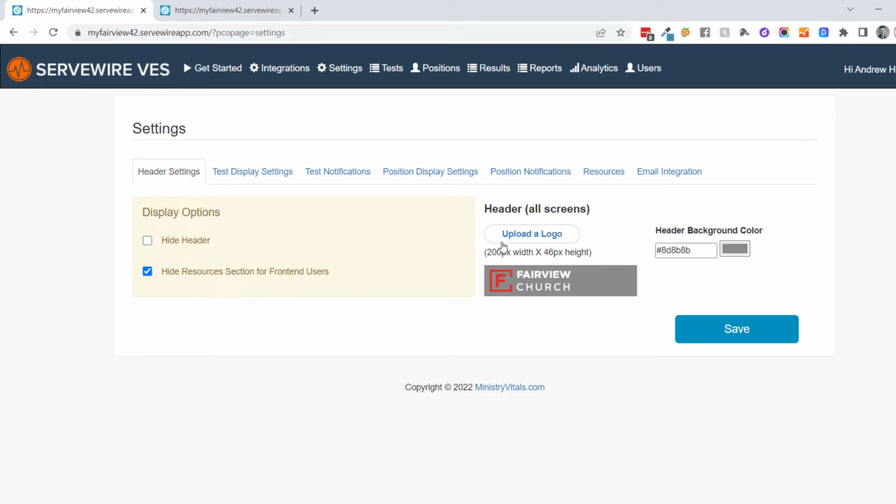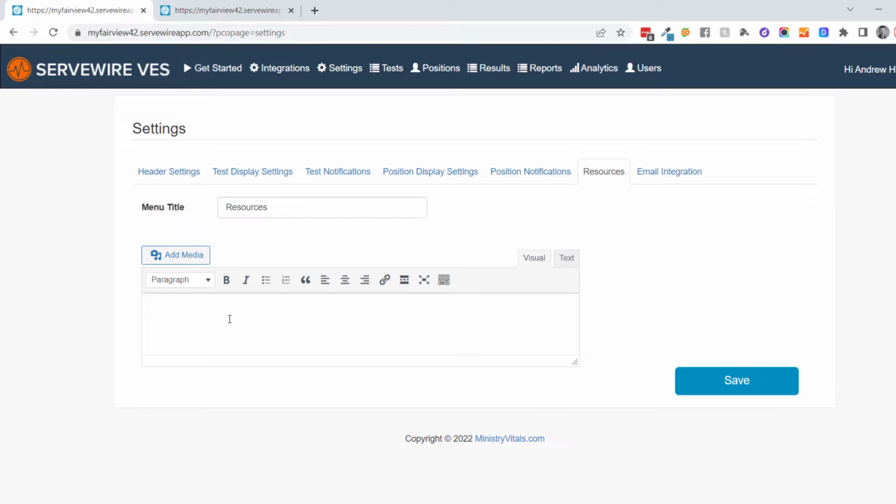If you wanted to take advantage of that, it's disabled by default. You would uncheck this box, and remember that anytime you make a change to any one of these sub pages, you always have to click the save button. I'm not going to do that right now because I'm just going to leave it as is, but I would uncheck this box, click the save button, then go to resources and add the information in this content area. It's kind of like a word editor screen.